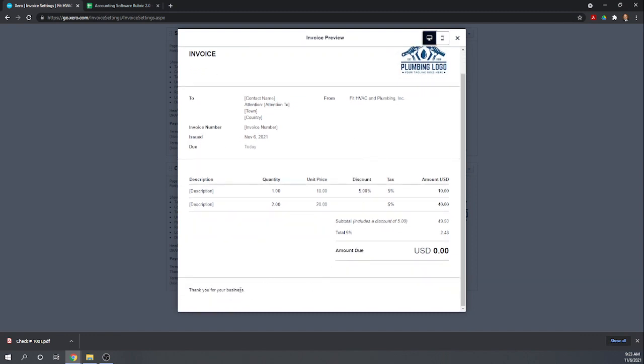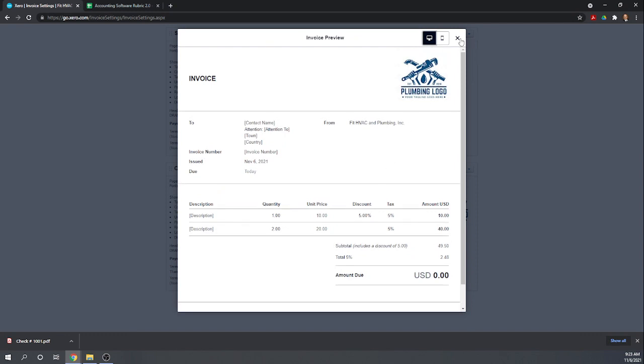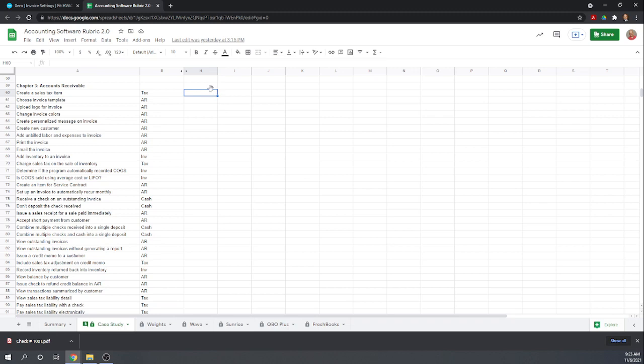Okay, that's good. So the field name is terms or whatever, but you can put any message you want in there. Okay, excellent. So let's go ahead and fill out our scorecard for this. Create a sales tax item. That was easy. Choose an invoice template.